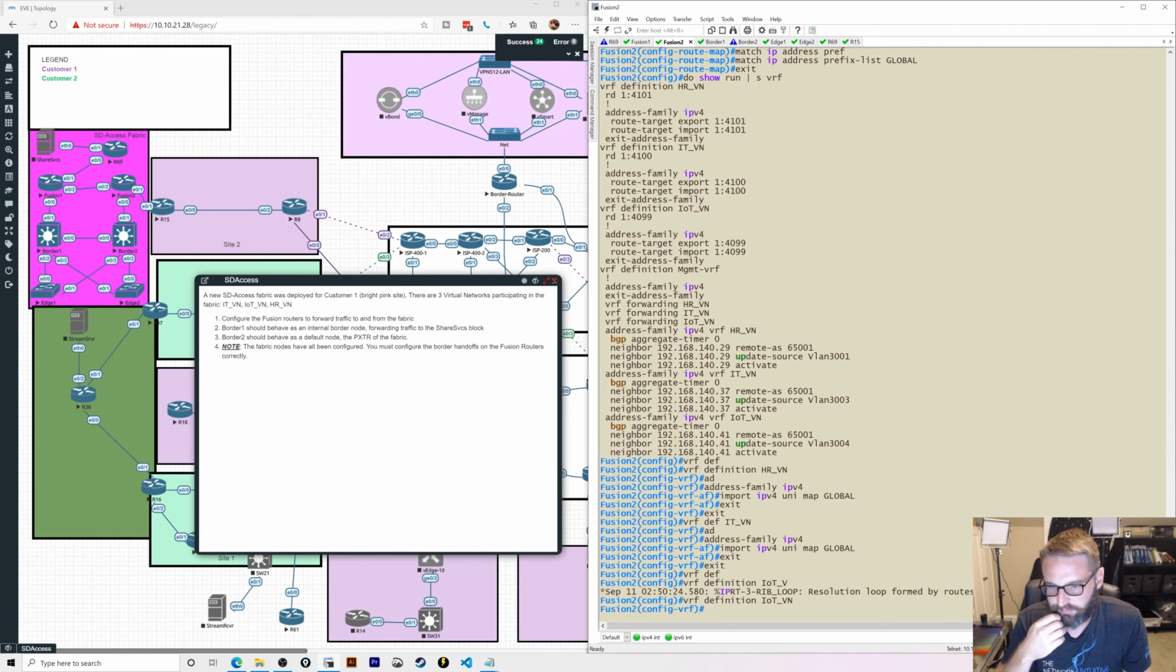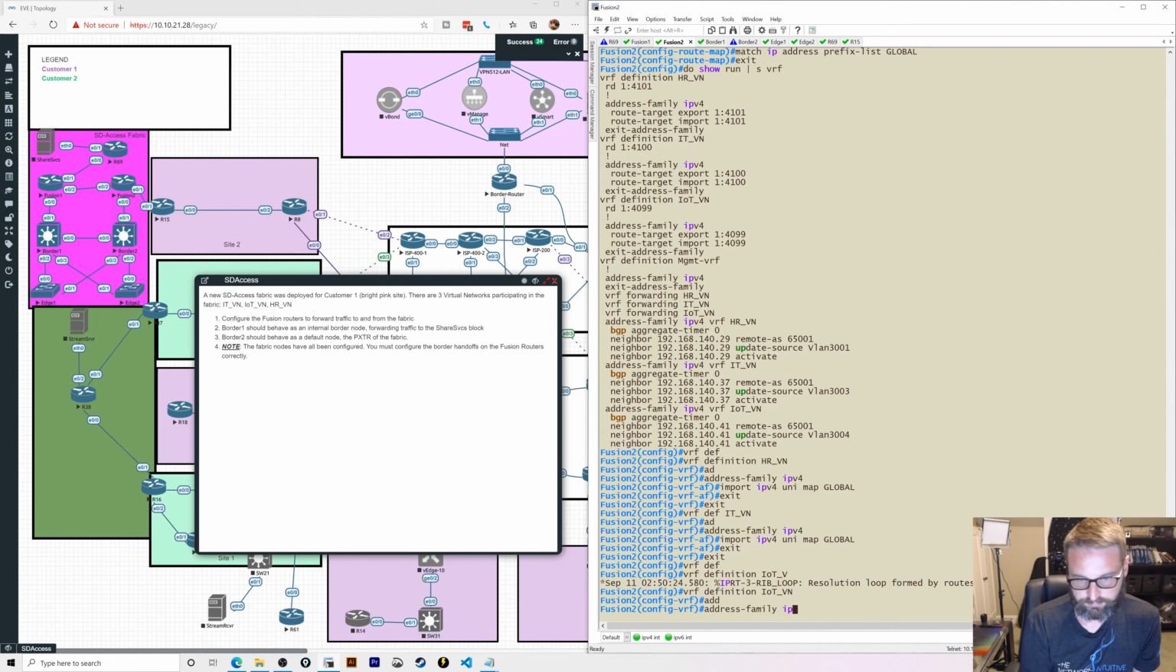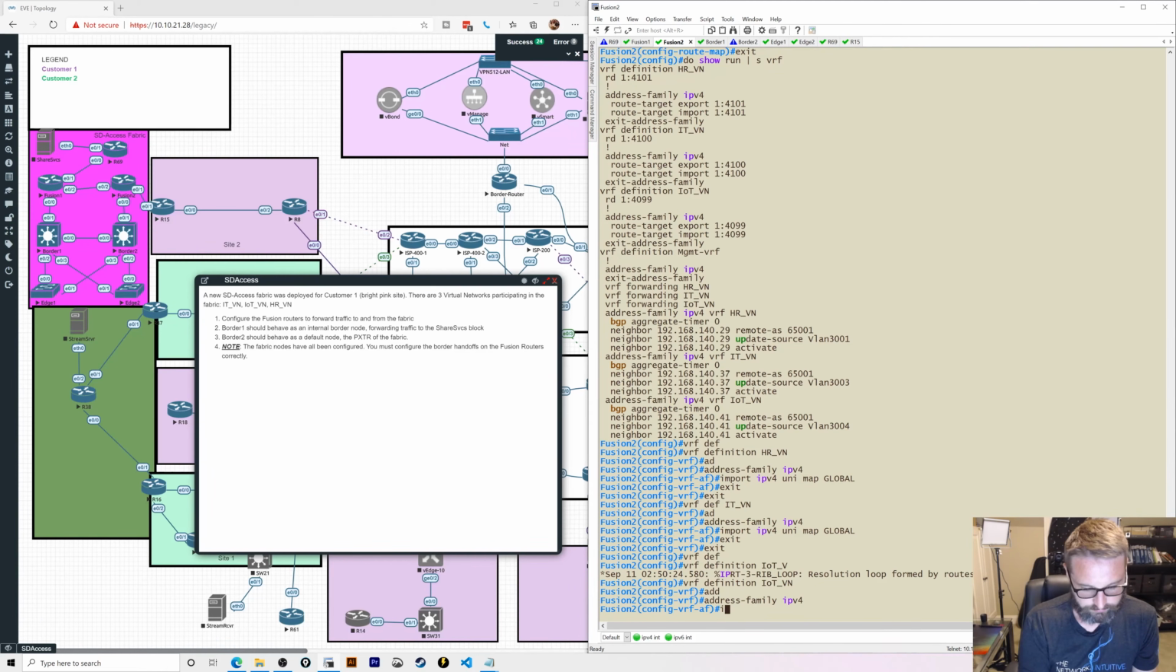RIB loop. Well, that's fascinating. I'm going to proceed like that never happened.